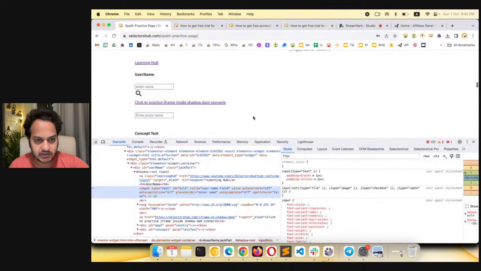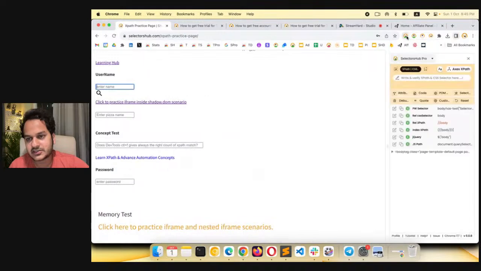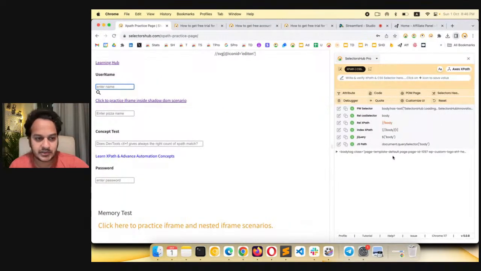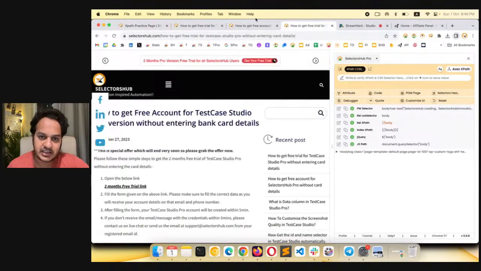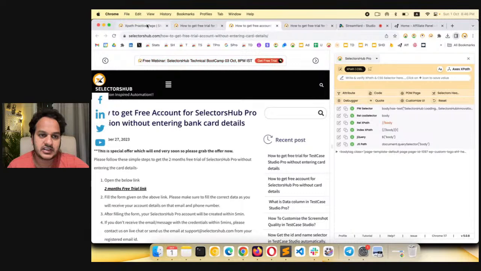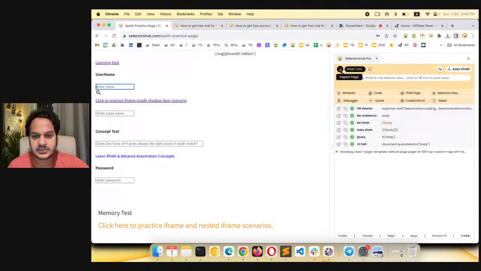So guys, you can also open SelectorsHub Pro here as well, in place of opening it there. In one click, you can open it here. This is very simple. It goes and always remains open here. This is also a very good innovation in SelectorsHub, made possible because generally we always have to open dev tools in every tab. Here you just open it once and it is always there.